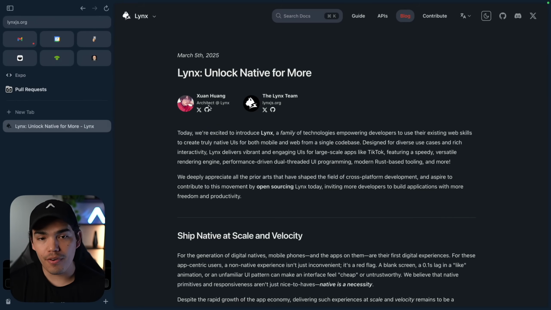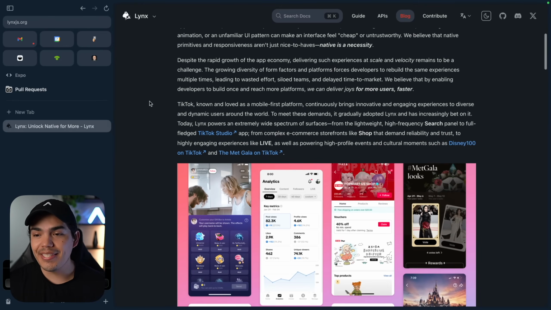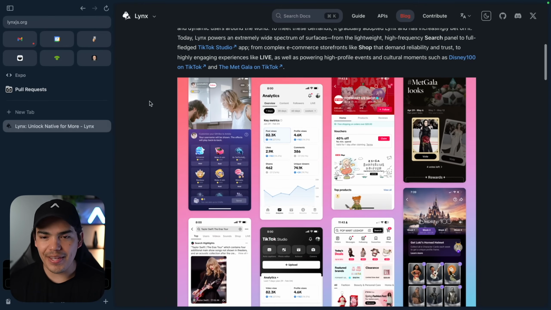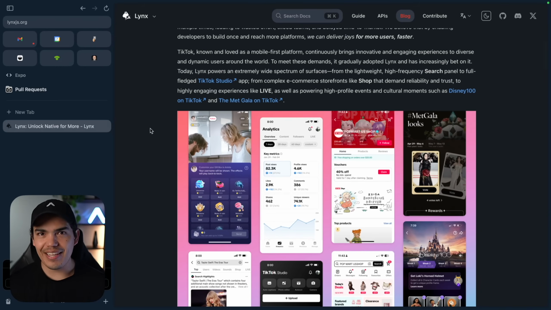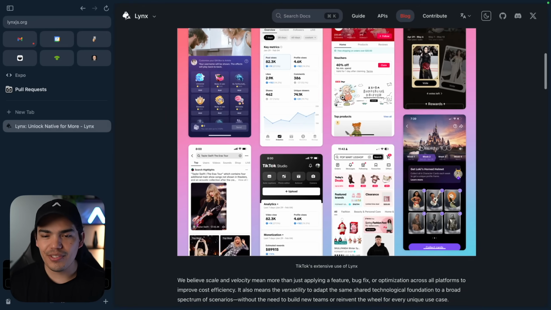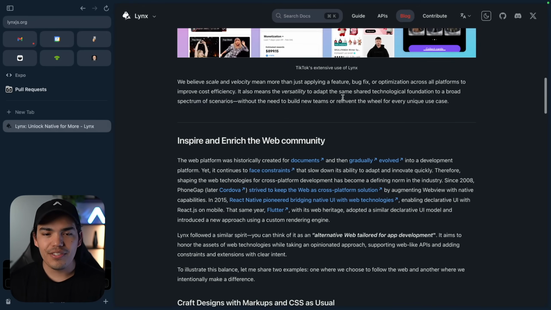It's actually a blog from Xuan Wang, one of the developers and engineers that used to work at the React core team. If we keep scrolling down, we have a couple of example apps that use it. The TikTok app does not use this technology, but Disney 100 and TikTok Studio, I think, are using this framework. So yeah, that's cool.